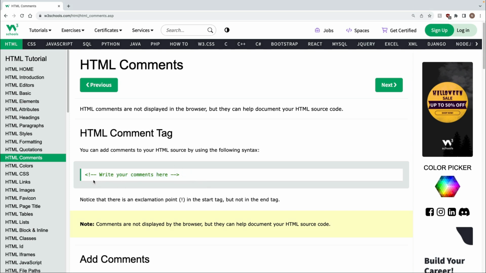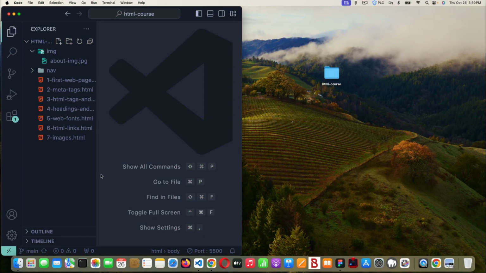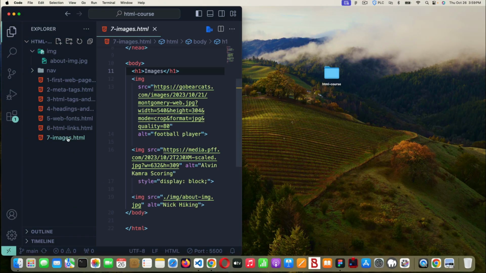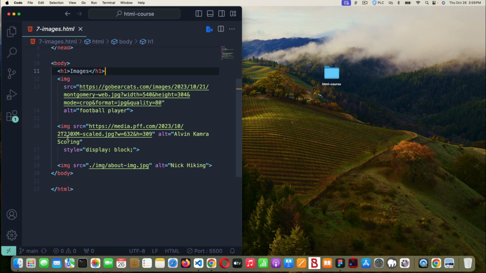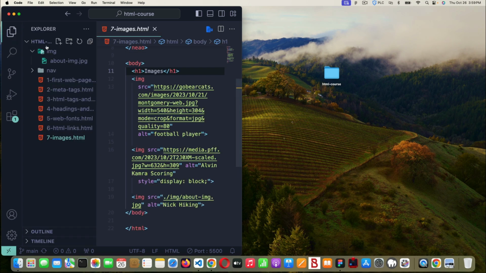So the syntax for comments is a less than symbol, an exclamation, 2 dashes, and then the closing is 2 dashes and a greater than symbol. And then in between, you can write all your comments, okay? So I'm going to go open up my Visual Studio Code here, and we'll write some comments out, and then I'll show you how I use them in real life situations.